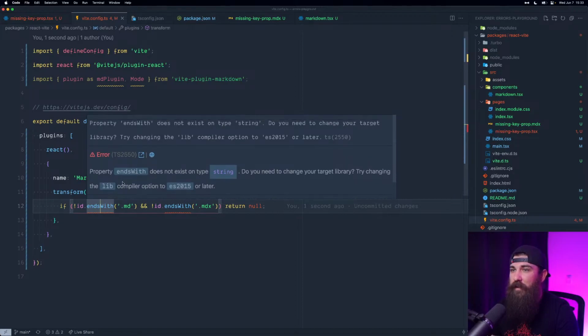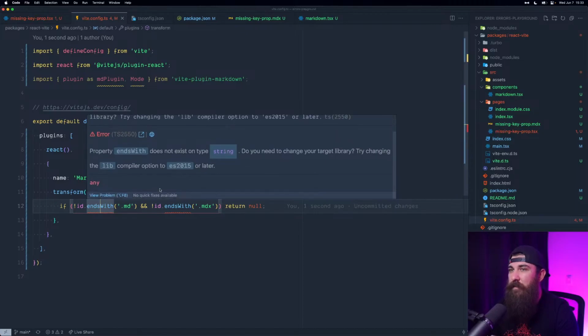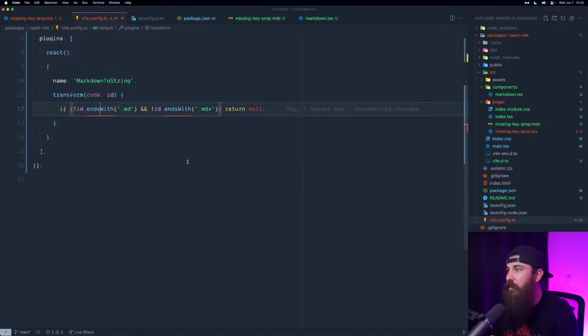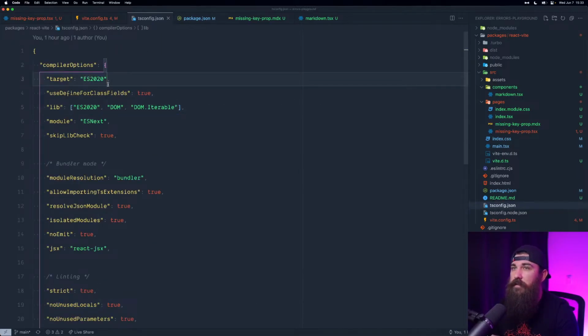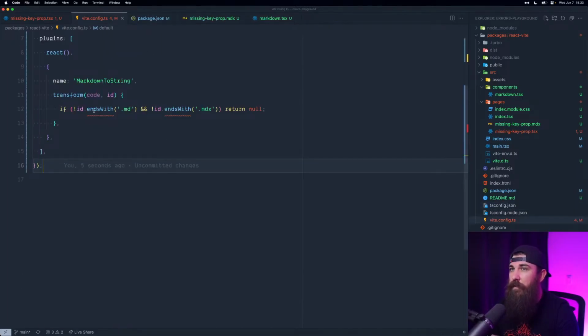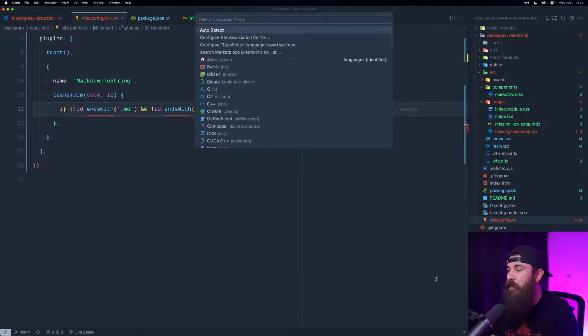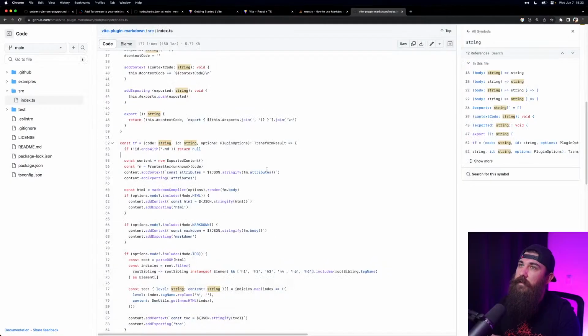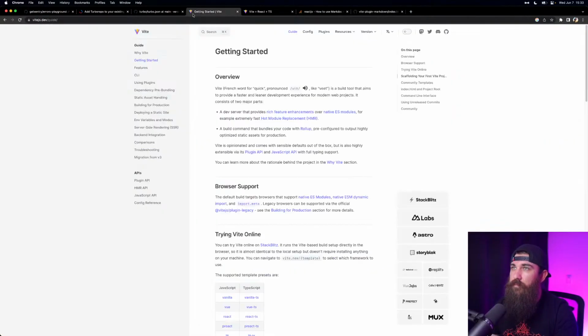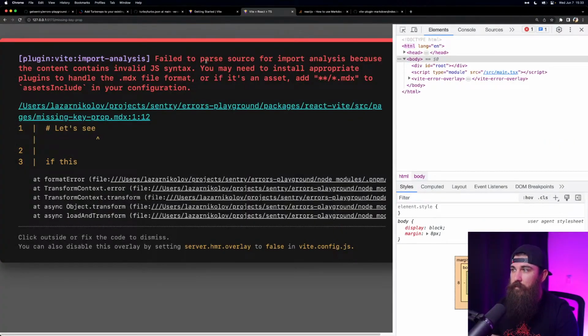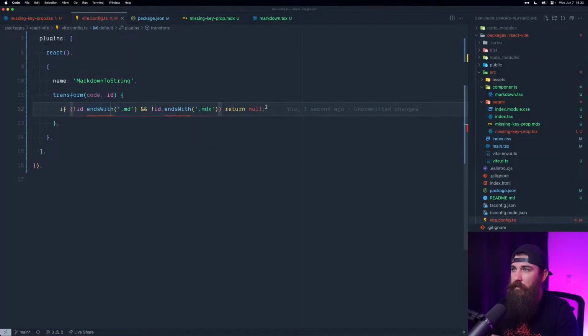So the target library, 2015 or later, it actually is inside of this tsconfig. It is like ES2020, which should include endsWith, but VS Code doesn't pick it up. And that's not fun, right? We want to have it clear. All right, doesn't matter.